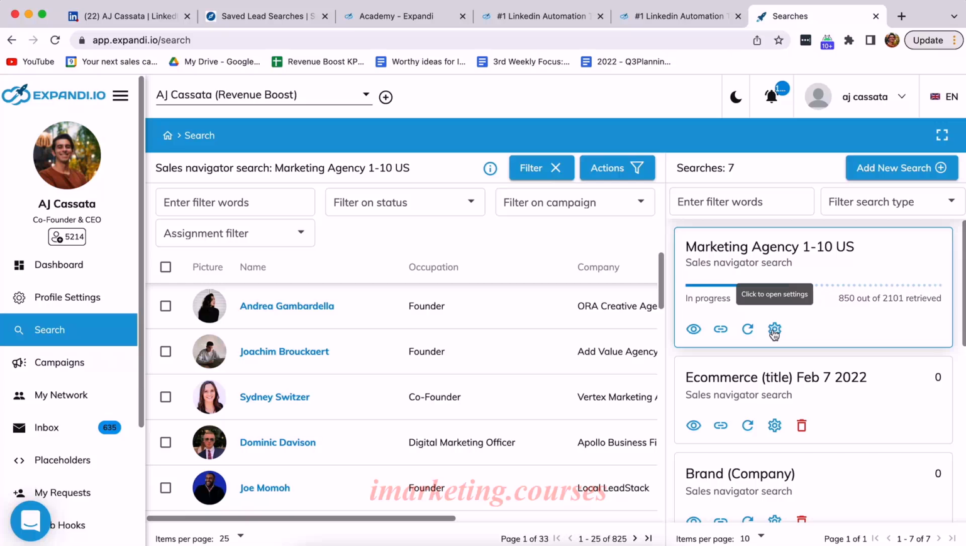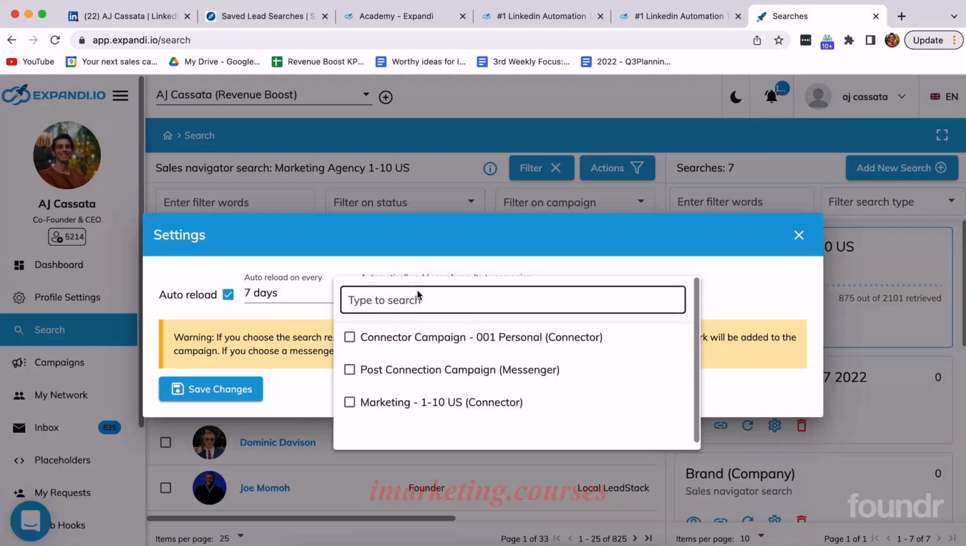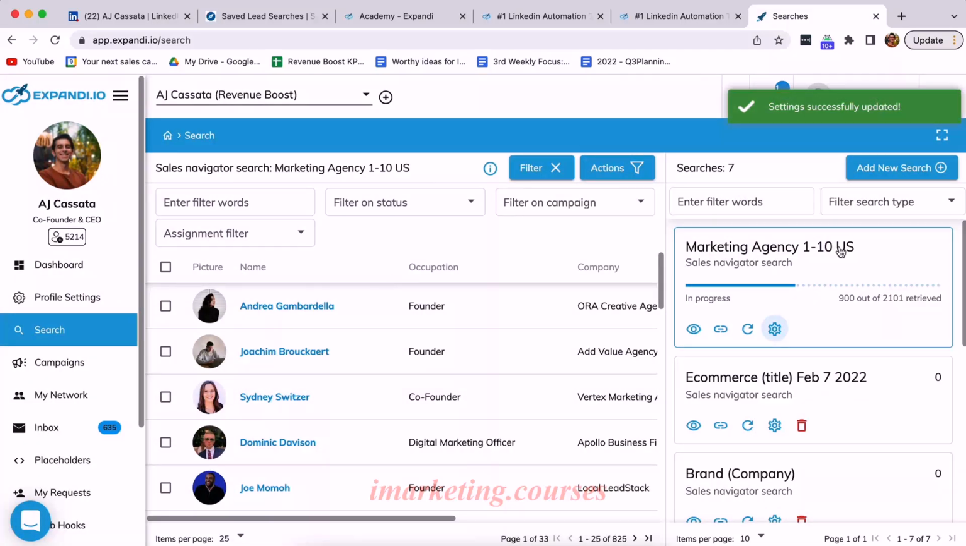So you go to the list that you uploaded, you click to open settings. And here you can actually choose the campaign that you just built. So here it is. And then the rest is history. It's all done from here. Expandy will automatically add contacts from this list into your campaign and send out those messages every 4 days or whatever you set it to.